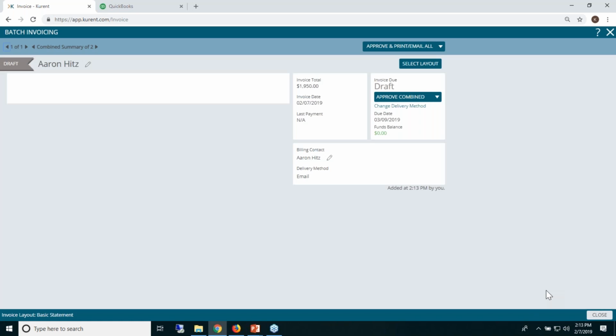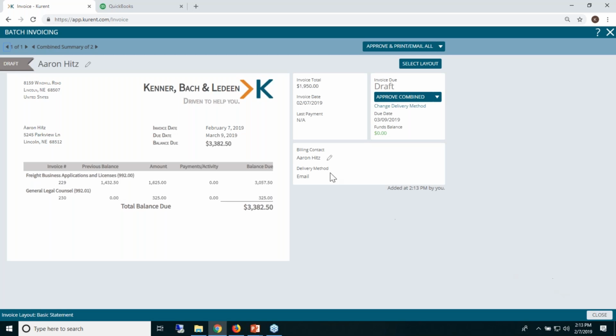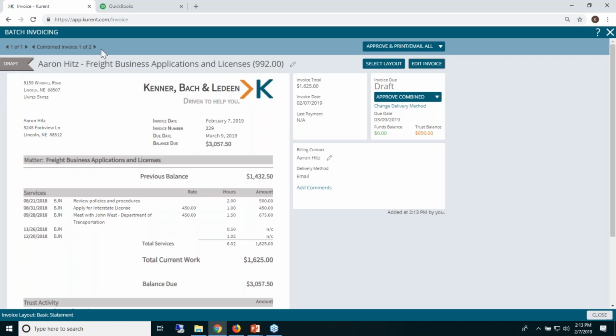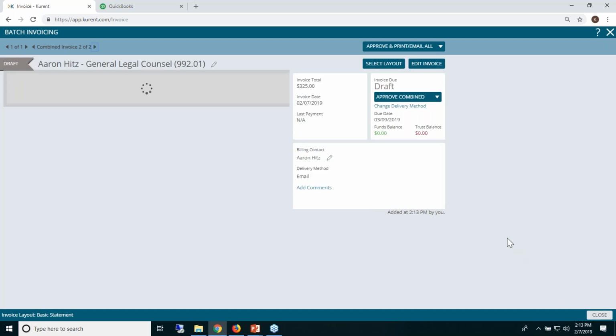So what we'll see here is actually going to be the combined invoicing. This is actually going to be the summary of the 2 invoices. So you'll be able to see those on here, and then it'll actually have the individual invoices as well. So if we click here to scroll through those, you can see the actual individual invoices as well.